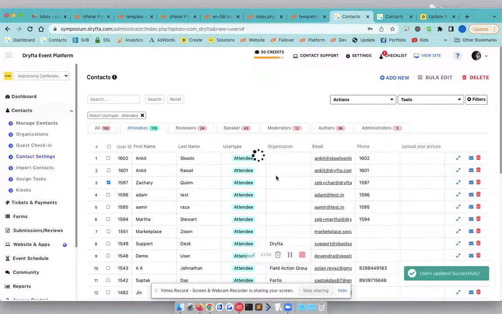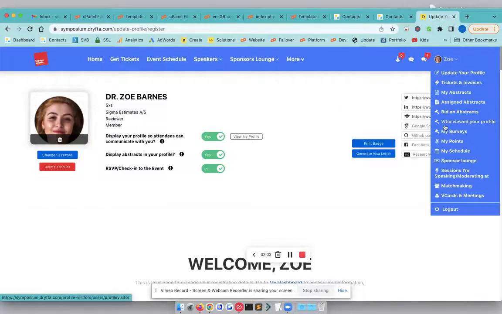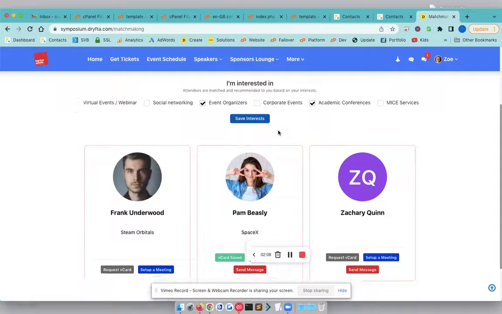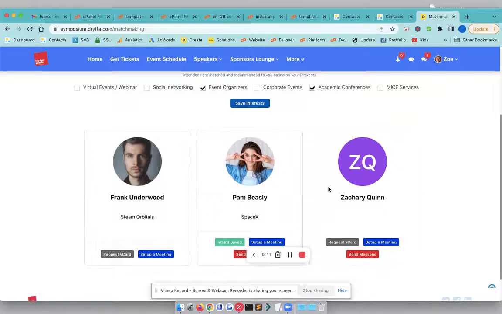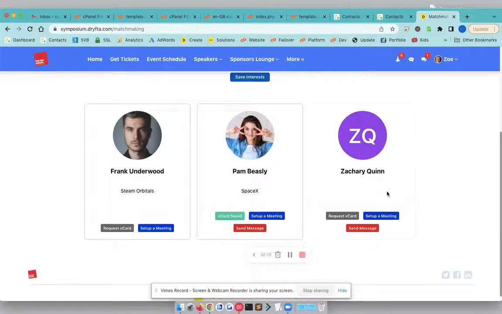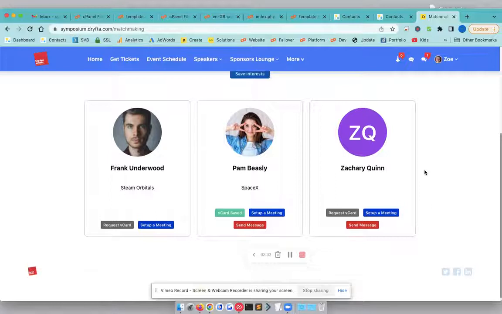So this would now match these three people with Zoe Barnes, and whenever Zoe Barnes goes to her profile under matchmaking, she would see these three people. So these are the three people whom I have matched with Zoe Barnes. So now she can view their profile, set up a meeting with each other, send a direct message to each other, or also have a video call. So this is how the manual matchmaking would work.